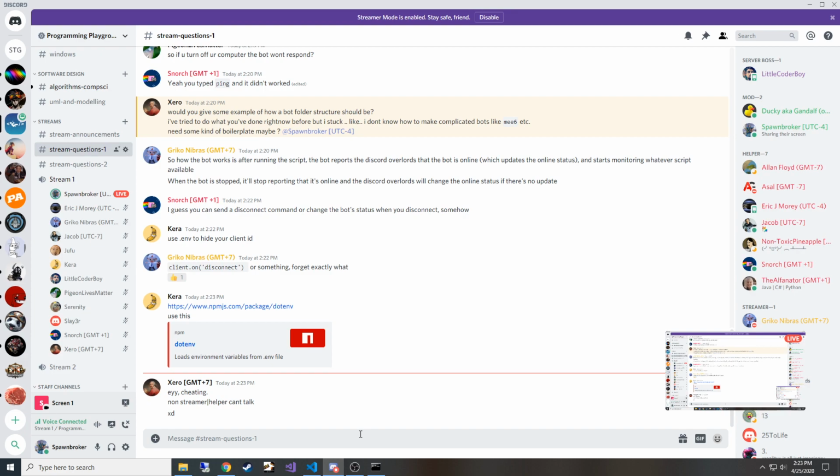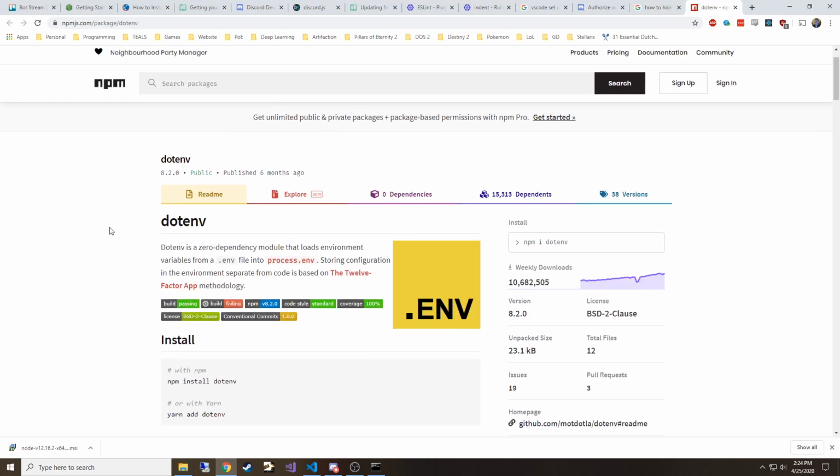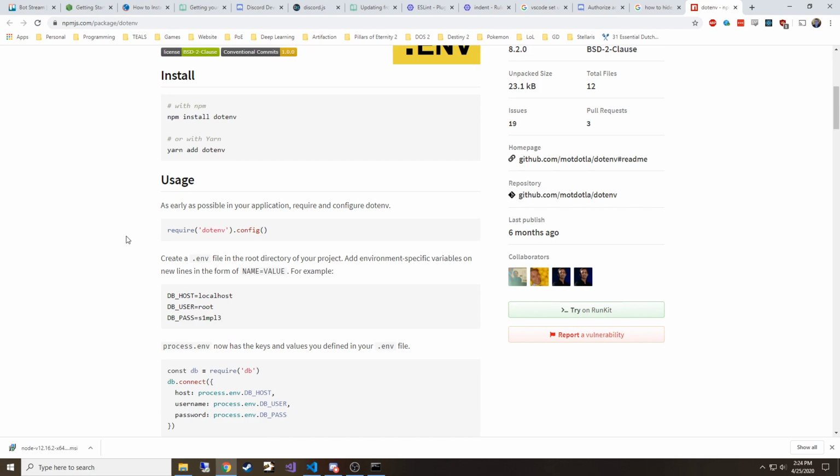Yeah, he can talk. He's fine. Once again, I don't actually know a lot of these things. I'm just sort of learning as I go. So if anybody knows anything that will solve the problem, like for example using a .env file, which is a really good idea. So there's what Kara linked. There's a node package called dotenv, right? Which I'm going to install right now, and it's going to use a .env file. So we're going to do that.